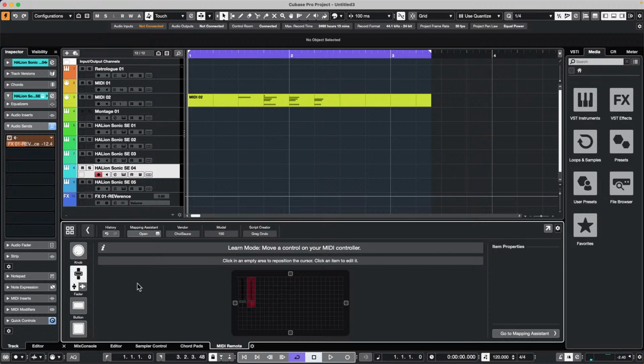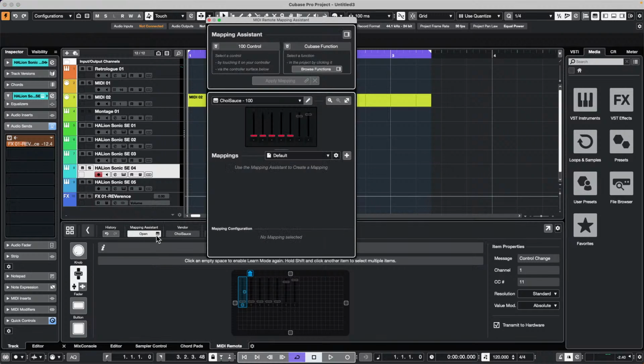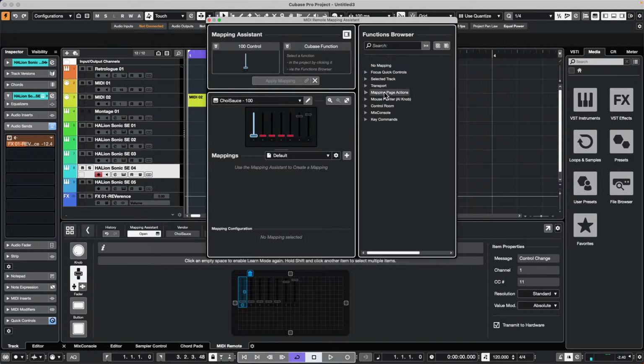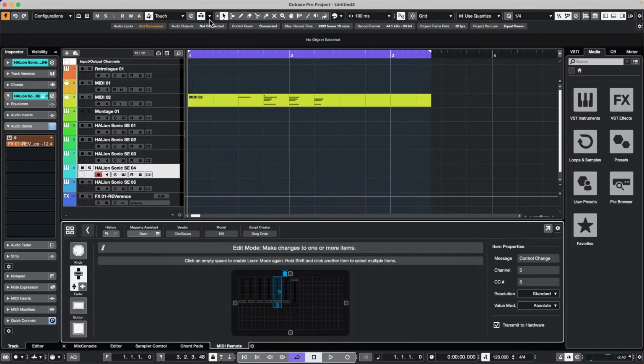At this point, I'm going to move fader 1, fader 2, 3, 4, 5, 6, 7, 8. As we do this, it'll automatically populate these, and we can go to the mapping assistant and assign different functions. If I wanted these to do quick controls, we can now map these particular faders for different functions. Whether it's motorized or not motorized, it will be treated the same way.